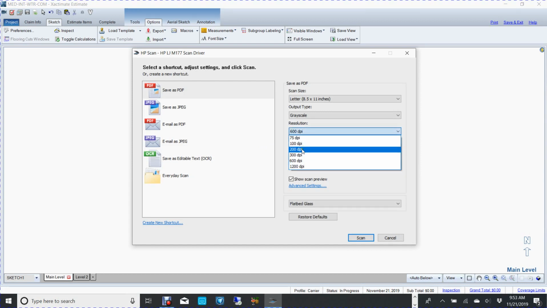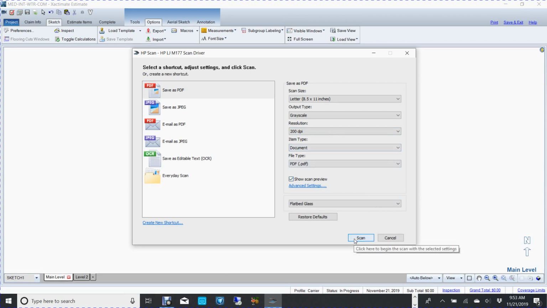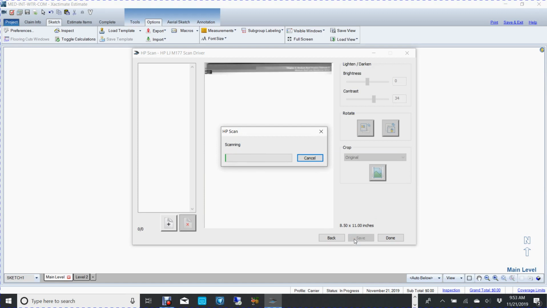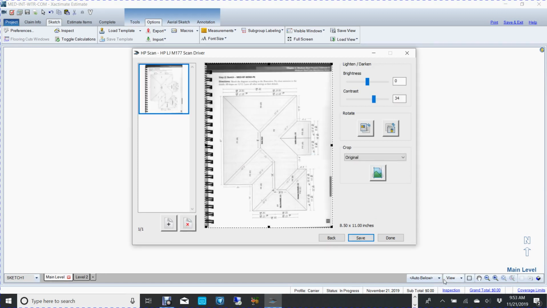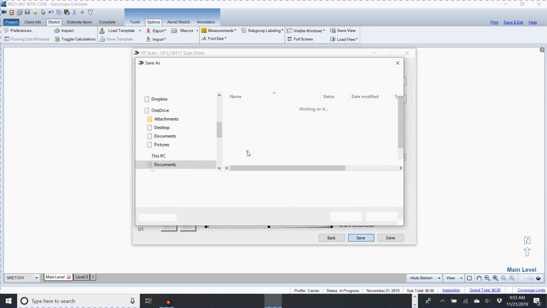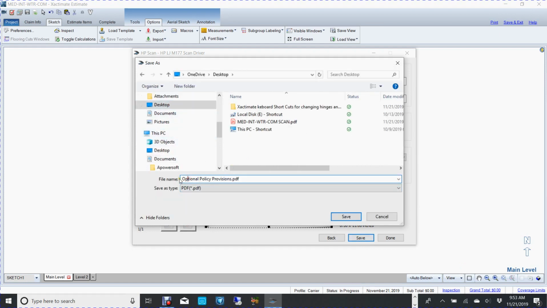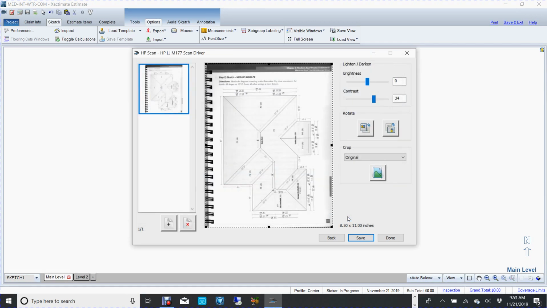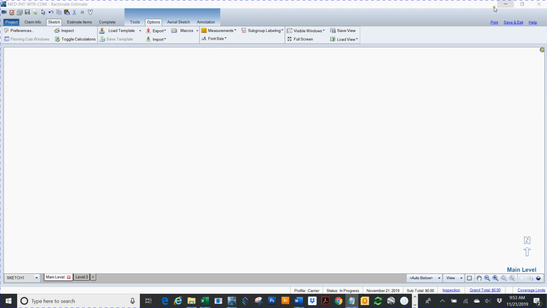I like to use about 200 dpi. You can use whatever you want. The bigger it is, the longer it takes, but I use 200. So here's an image. I'm going to save it to my desktop, and I'm just going to call it grayscale image. Okay, so I'm going to save it. Done.